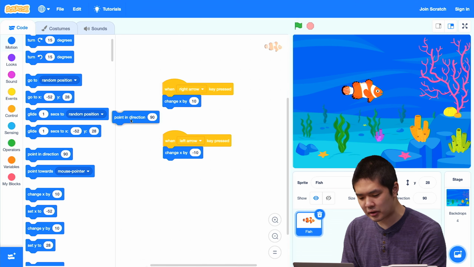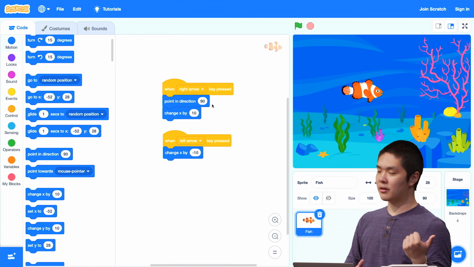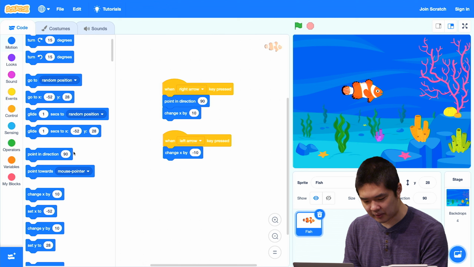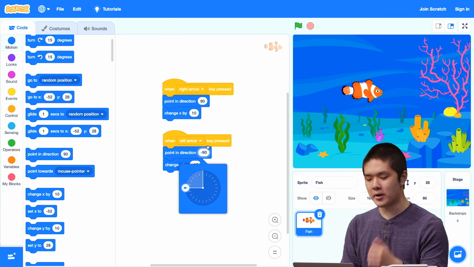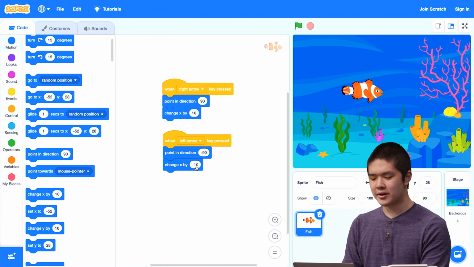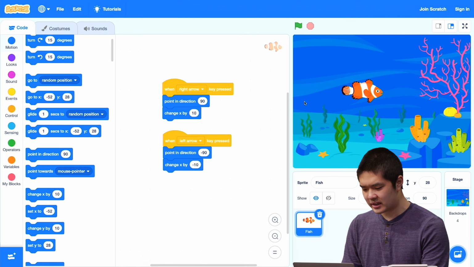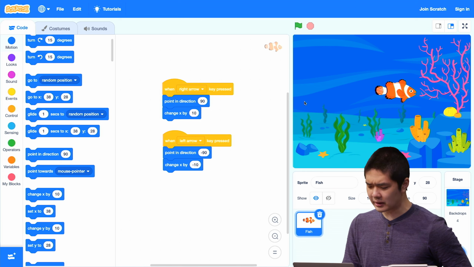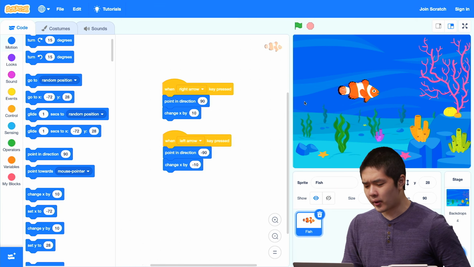So when the right arrow is pressed, let's go ahead and point in direction 90 degrees, meaning facing the right, and move 10 steps. And if the left arrow key is pressed, let's point in direction -90. And if you didn't remember what number it was, you could use this dial, of course, to change the value as well, and then change X by -10. And this might be closer. Let's try it out. I press right, and the fish moves to the right. Now I press the left arrow key, and the fish turns upside down. OK, not quite what I wanted.